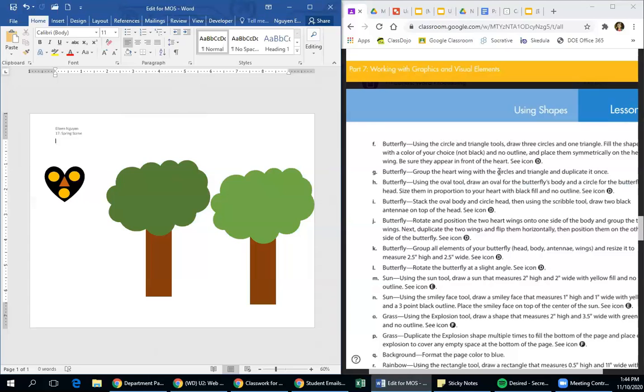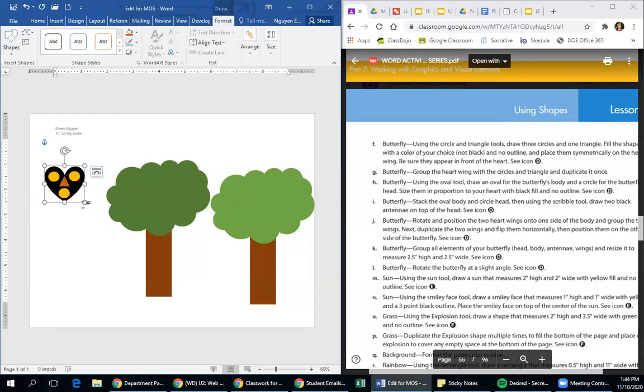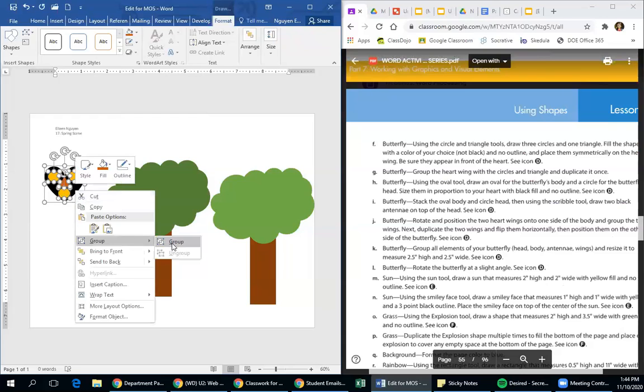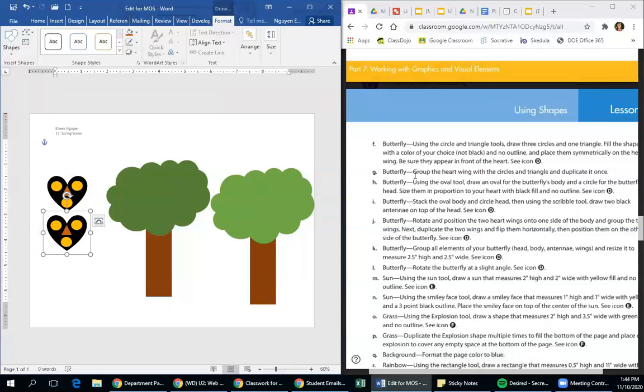Group the heart wing and the circles and duplicate it once. Okay, so I have to group this. So I'm going to click every single thing. So I'm pressing the shift button on my keyboard and I'm selecting every single little thing. Then I'm right clicking and I'm grouping it together. So now it's grouped and they want me to duplicate it once. So I'm Control C and Control V. So now it's duplicated. Okay.